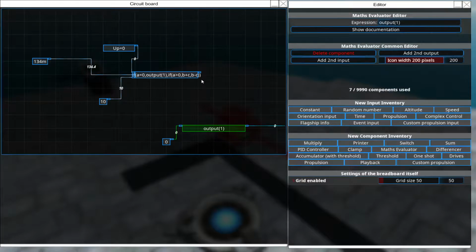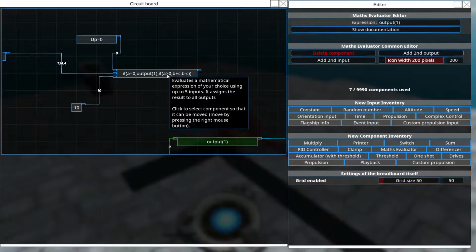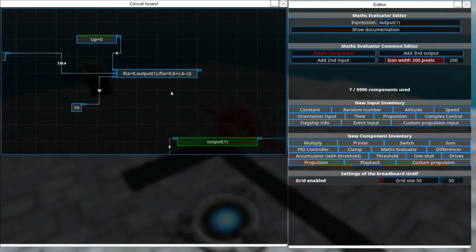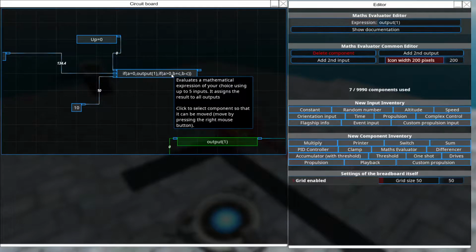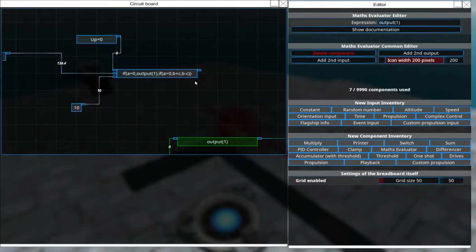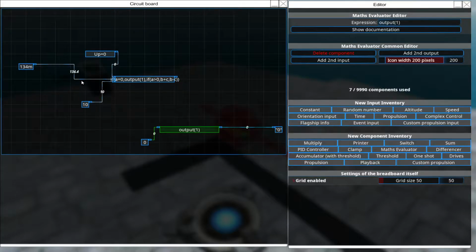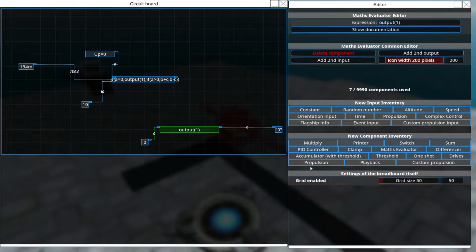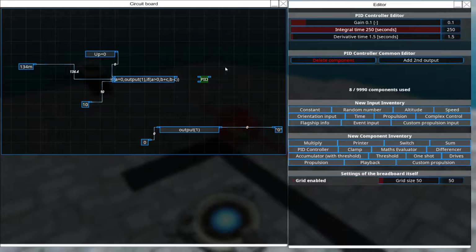And yeah, same the other way around. If A is not bigger than 0 and also not 0, because we already checked for that there, it must be smaller than 0. And that means we want to go down, so we subtract 10 from our current altitude. And this we just feed into a PID controller. I already explained how a PID works.